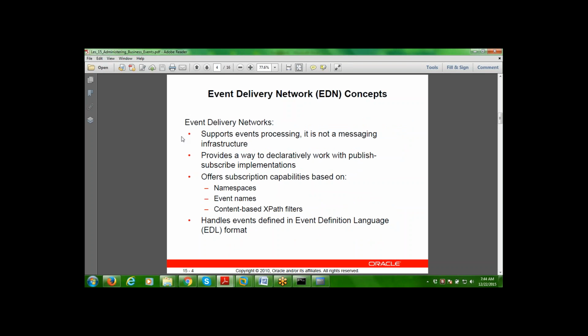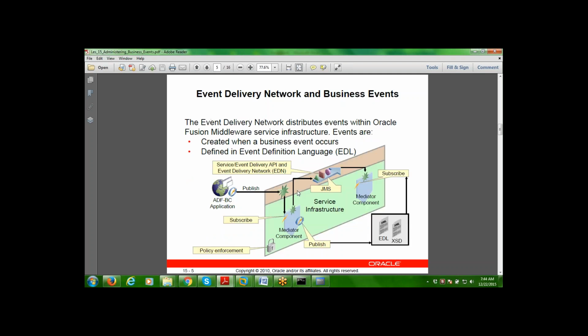It is not like a messaging structure, it is like events generally, once it is delivered, fire and forget. It provides a way to publish and subscribe the messages, or in other words events, and how you implement them. Generally these events are defined using EDL, event definition language format. And you can see these are the capabilities it offers, such as subscription.